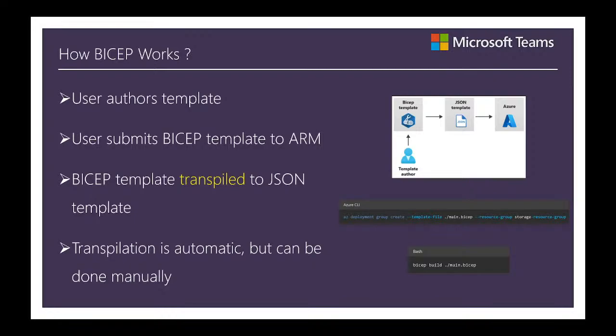Otherwise, take a look at the deployment command that I have. az deployment group create with the template file. I just give it the Bicep file. That's it. And then I'm saying under what resource group this needs to be worked on. So that's how Bicep works.